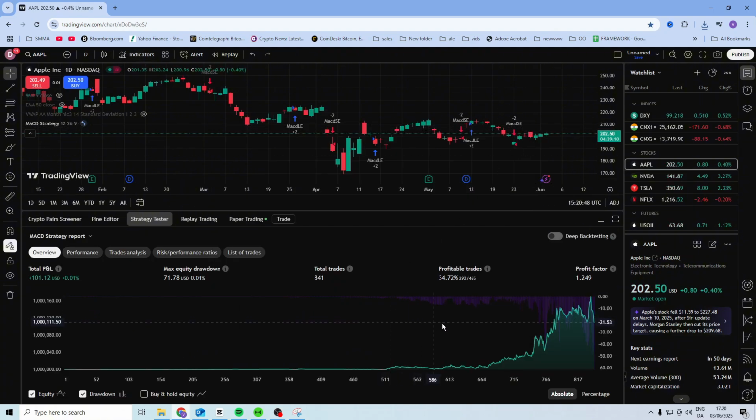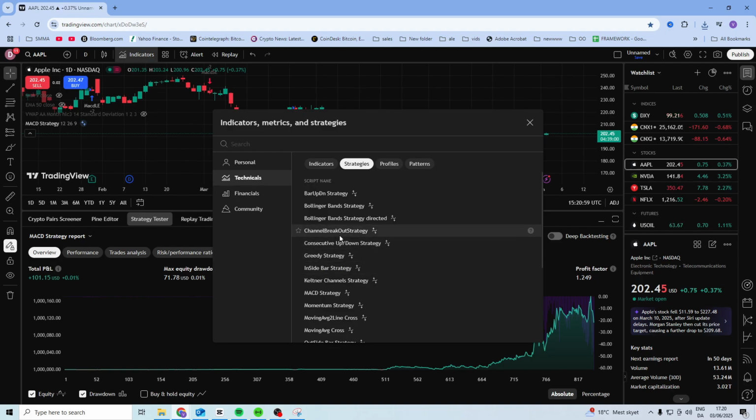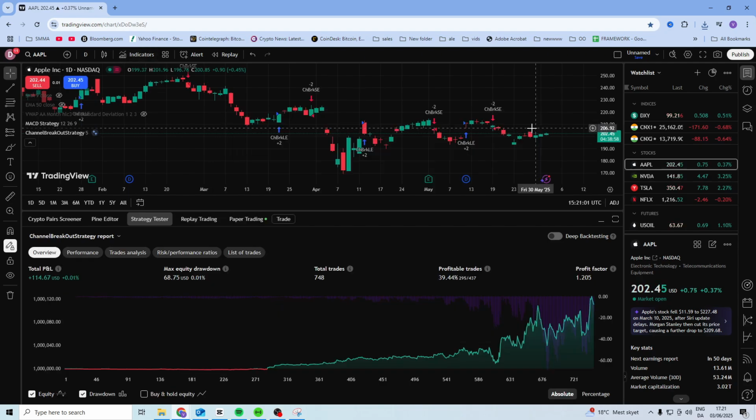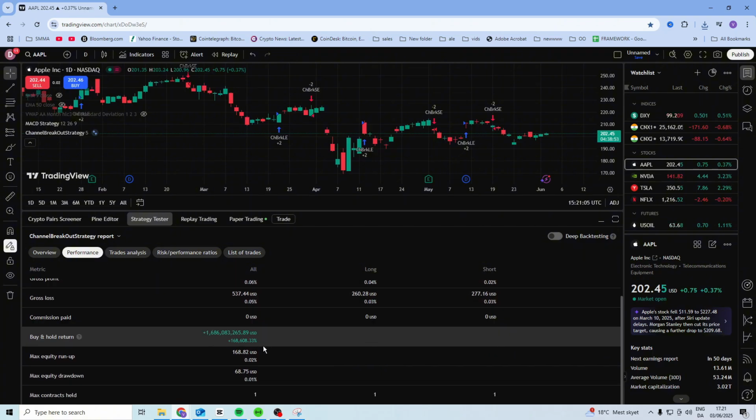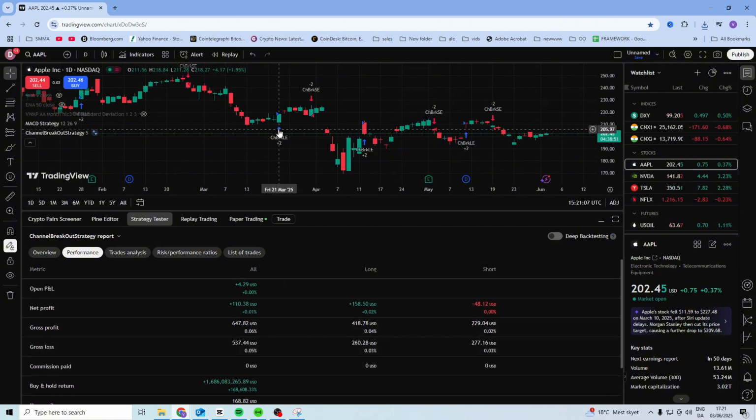Now from in here, you will be able to see the profitable trades and everything and the total trades within your time frame here. And you can select others if you want to. So you can select this one and you will see how it has performed. Now, if you go to performance, you will see the entire performance and you will also be able to see where the trades happened. So this is how you can do it, guys. It's pretty simple once you understand how it works, and that's about it.